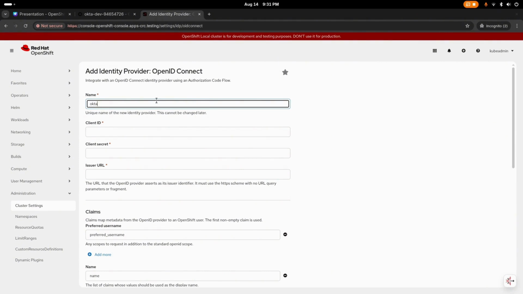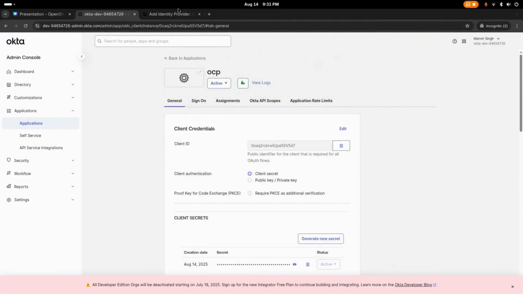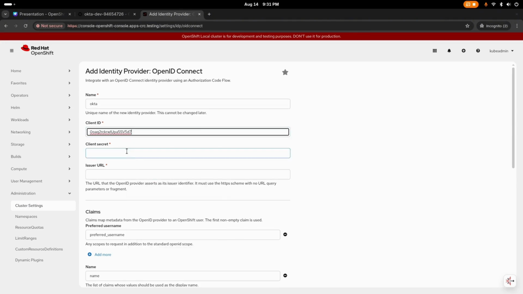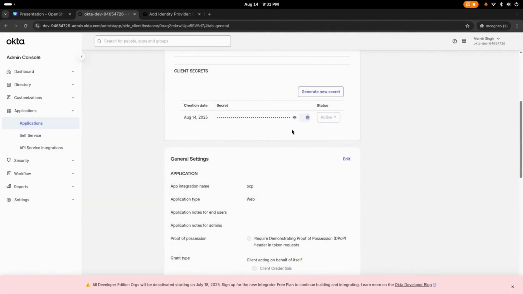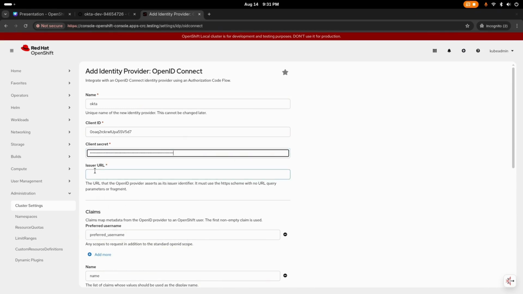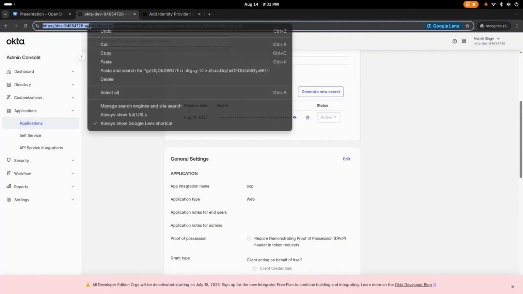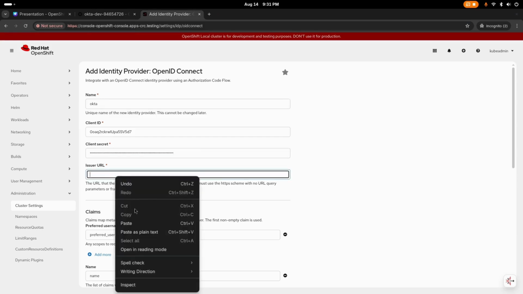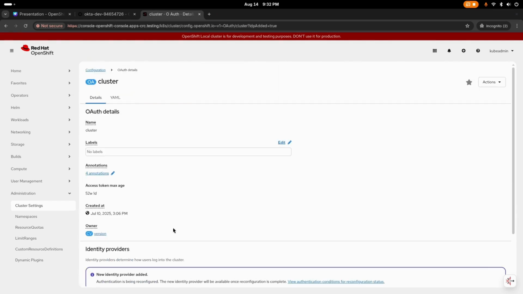Then for the client ID, go to your Okta app, then copy the client ID and paste it here. Then do the same for the client secret, and paste it in the client secret option. Then you have to give the issuer URL, which is your Okta app URL. Copy it and paste it here. Then add. As you can see, the new identity provider is added.